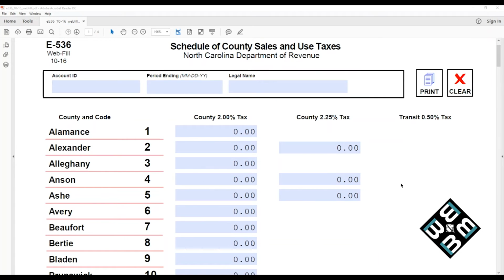Now that we've calculated the sales tax due, we need to let the state know how the county portion is broken down. To do that, we'll use Form E-536, which is also available as a link on our website. Now we'll go back to the sales tax report in QuickBooks.